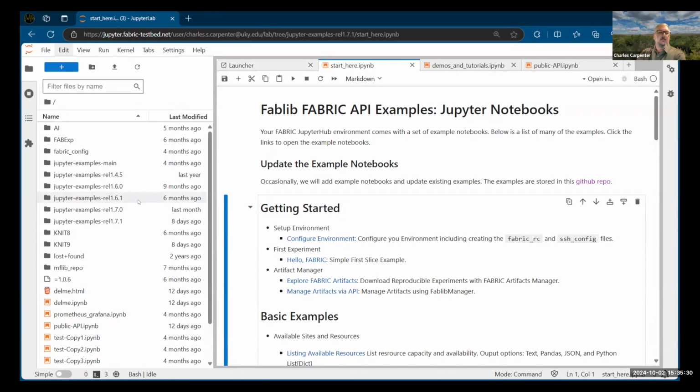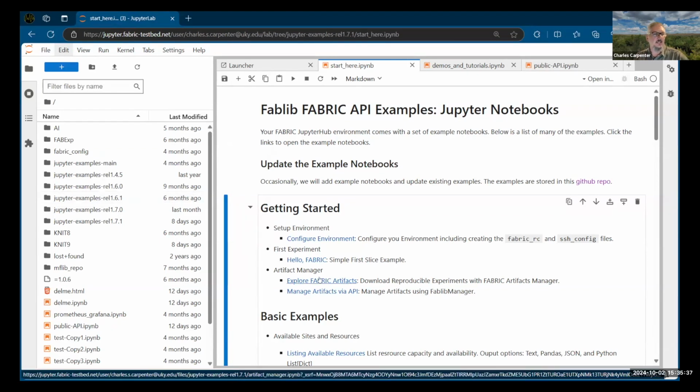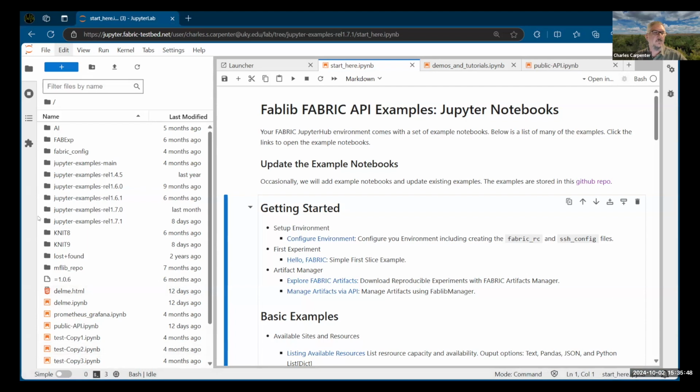Okay, so if you have an account on JupyterLab, you can go use this notebook. Even if you don't, if you follow the links in there, you can go to GitHub and just grab the notebook and use it from there. You don't have to be logged into JupyterHub, or it is currently not using the FABlib systems yet.